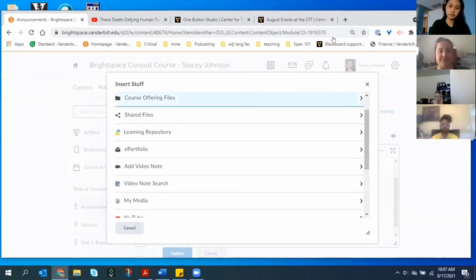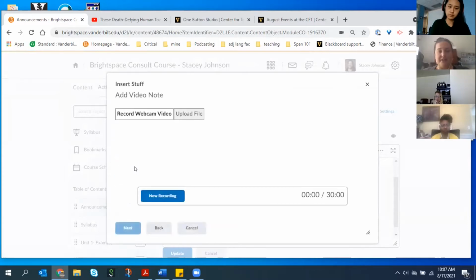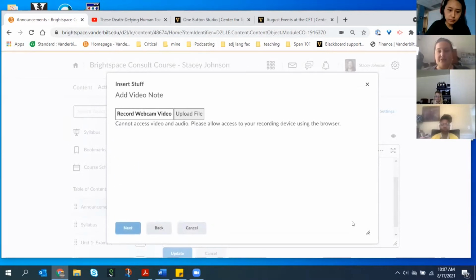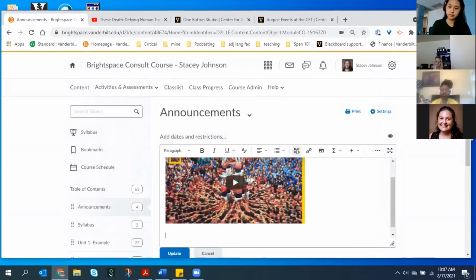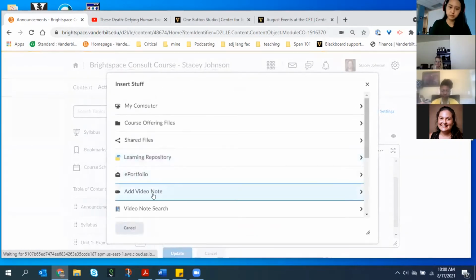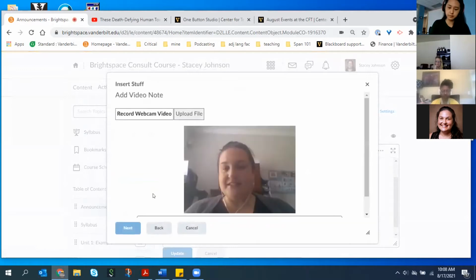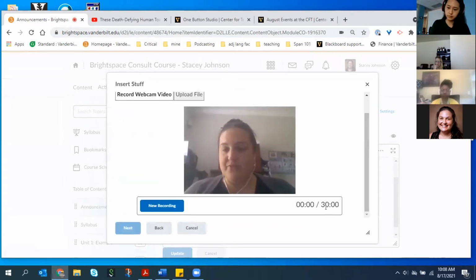When I click on video note, add a video note, it will give me the option to record. Oops, it doesn't like me to do that if I already am using my camera. So let me turn my real camera off. Go to add video note. This is the Brightspace native recording tool. It will let you record up to 30 minutes inside of Brightspace from within a course.